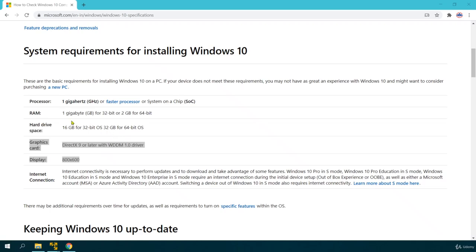So the recommended hardware for Windows 10 is 1 GB RAM for a 32-bit operating system, and 2 GB RAM for a 64-bit operating system. For hard drive space, if you are going to install a 32-bit operating system, you will need 16 GB of free space available in the C drive. If you are going to install a 64-bit operating system, 32 GB of space should be available in the C drive.